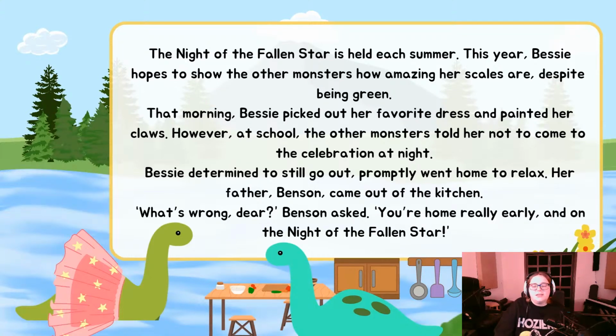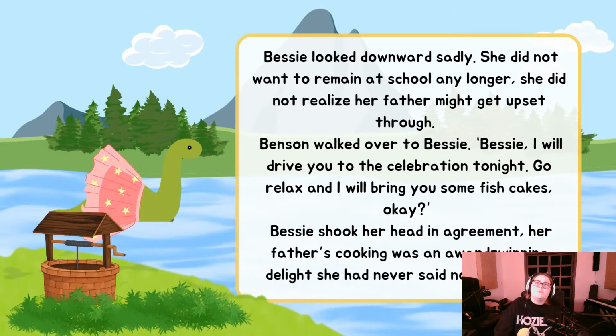Her father, Benson, came out of the kitchen. "What's wrong, dear?" Benson asked. "You're home really early, and on the night of the fallen star." Bessie looked downward sadly. She did not want to remain at school any longer. She did not realize her father might get upset, though. I noticed I have a typo. Fun fact, you can still fix those. I'm going to ignore mine as we're rounding out this hour, however.